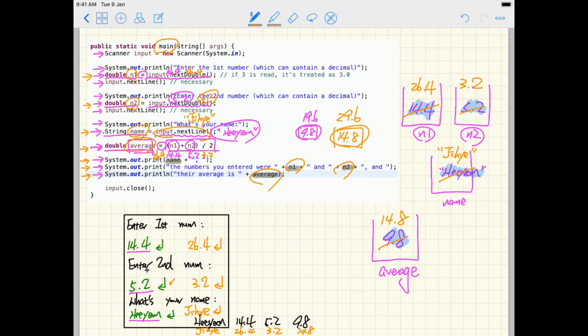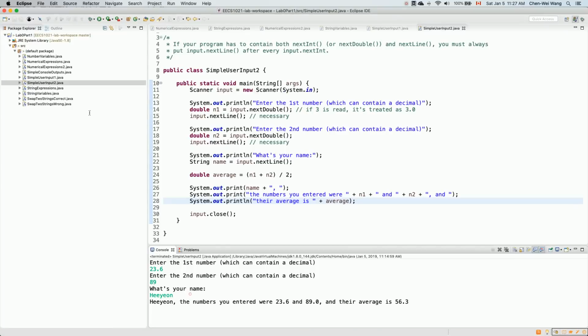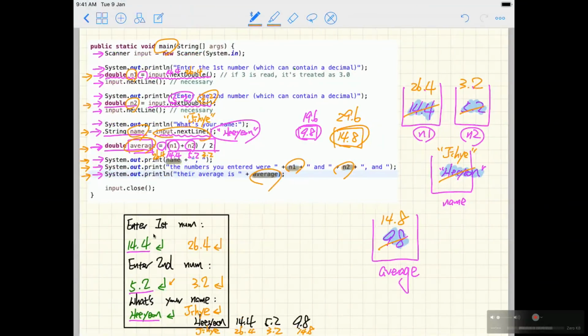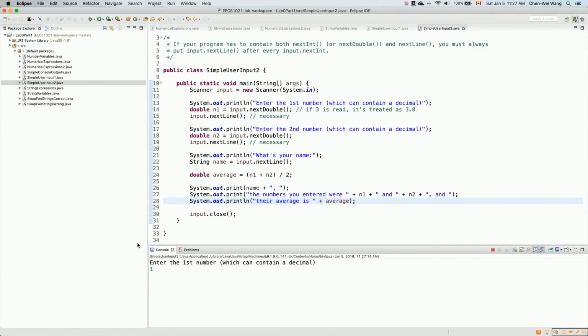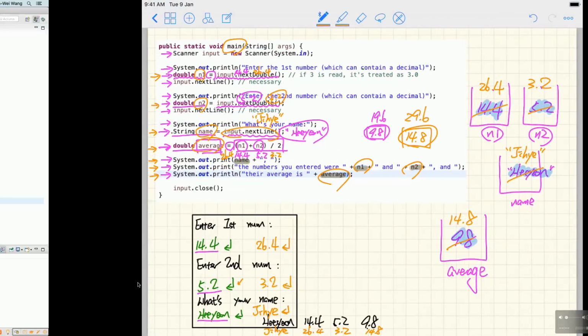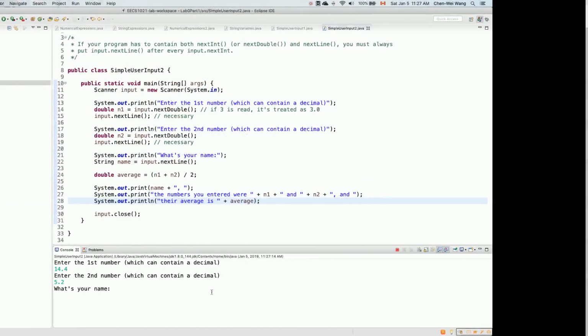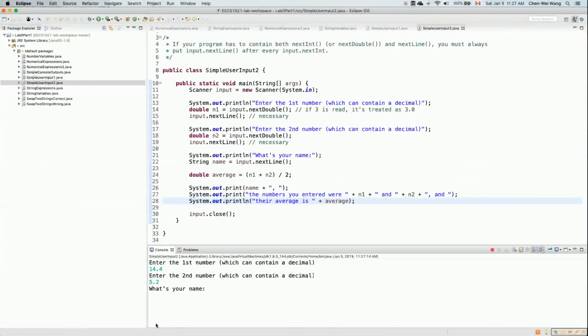Finally, before I end the tutorial video, let's run these two separate runs, and then you can double check with the output and make sure you understand exactly how the program behaves. Let's try the first run. Execute the program, enter the first number. I'm going to say 14.4. Enter. Then the second number, 5.2. And then what's your name? I'm going to say Hyun over here.